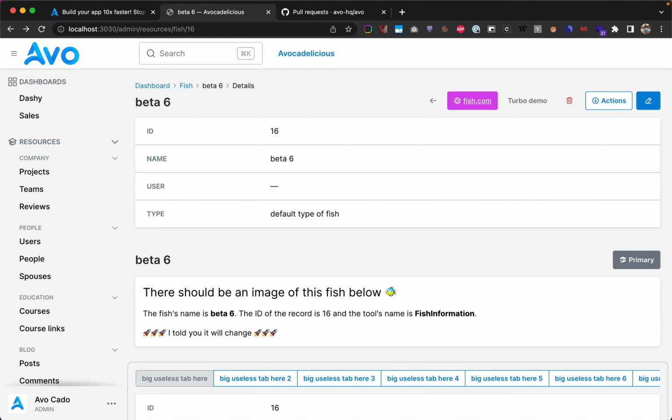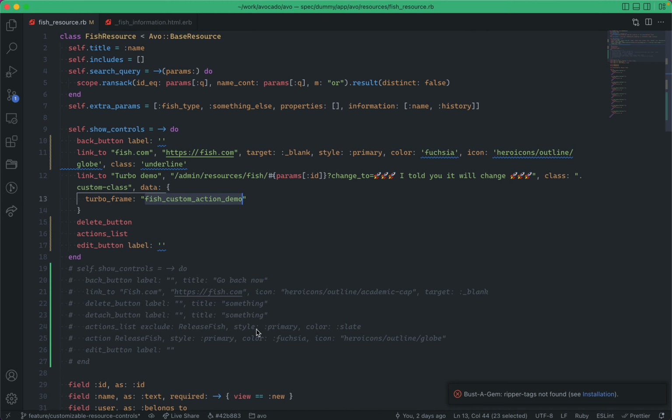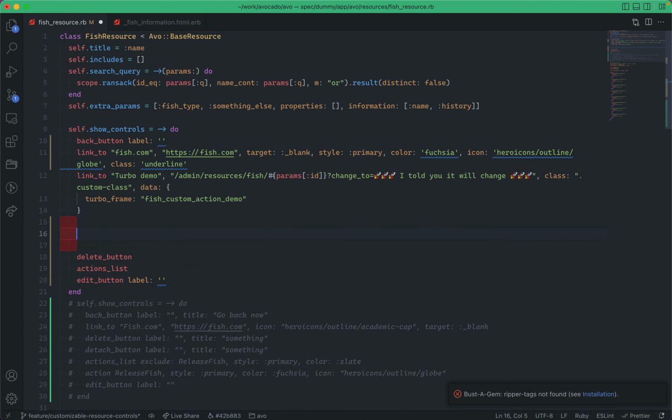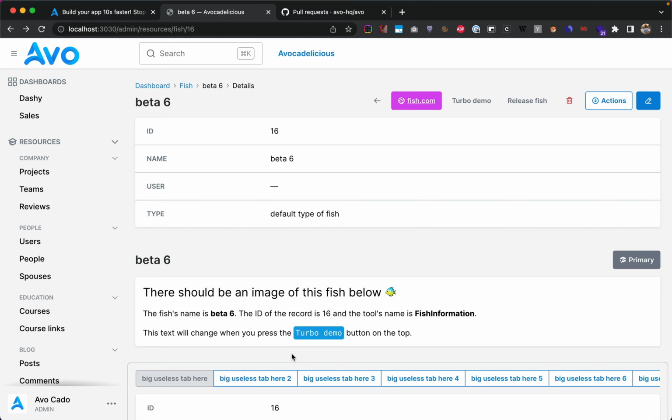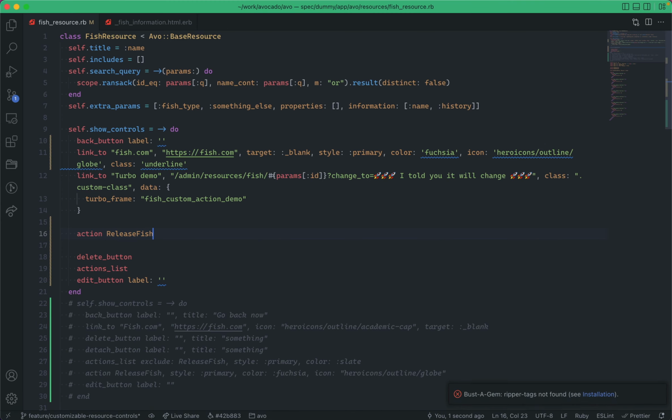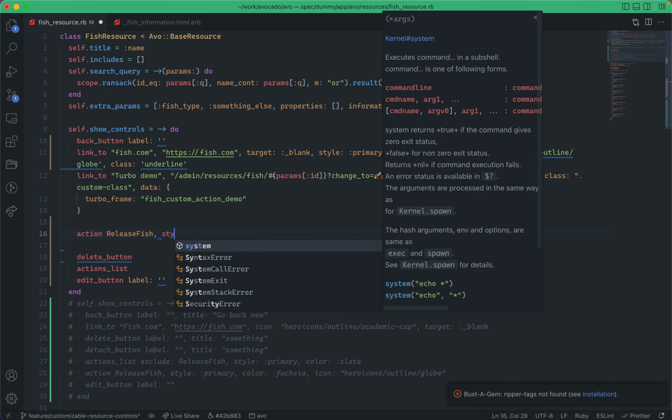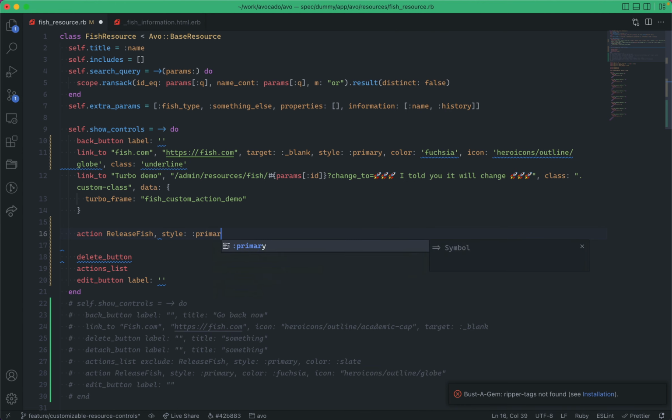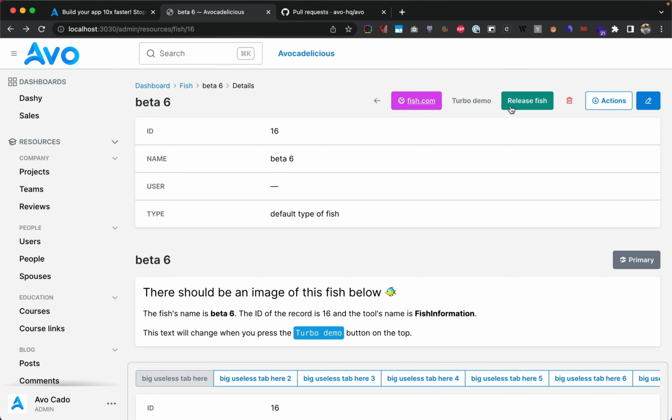And there's one more thing for this feature, which I truly love. So you can do, let me just write this one. This one I'm very excited about. So I'm going to say action release fish. So this is a regular Avo action, and I'm just going to leave it like that. So release fish, let's make it prettier. So style primary, color teal, let's say. Perfect, release fish.